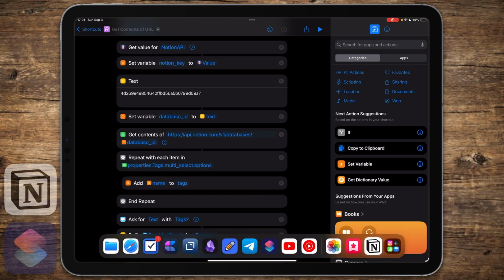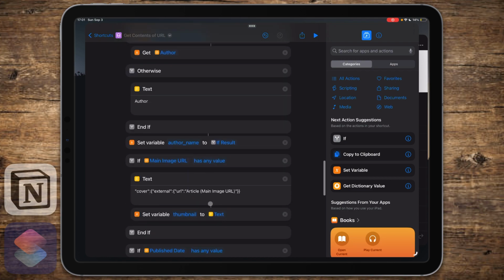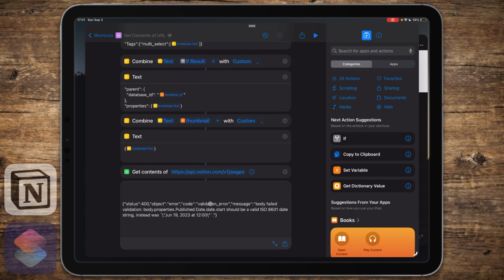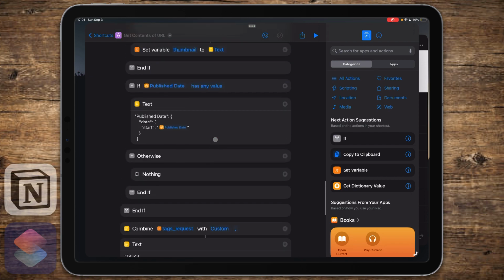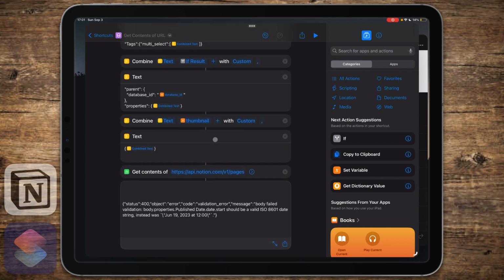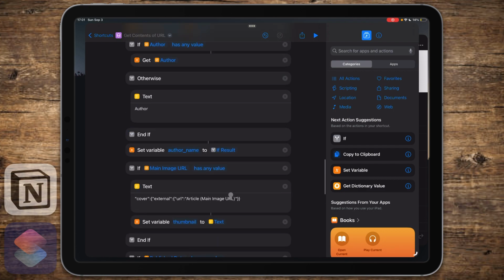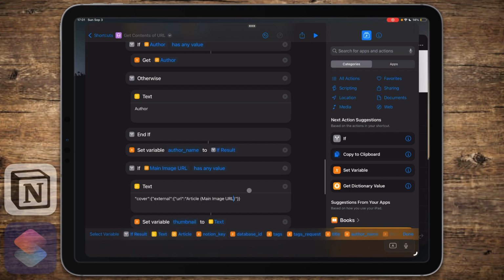Good. Now let's go back to Notion and see whether or not the URL was added here. Oh, and as you see here, we have a body fail validation error. Great. I love such errors. Okay, so this means the ISO 8601 date string wasn't applied, format wasn't applied. Oh, and I see here, I forgot to set a variable here.